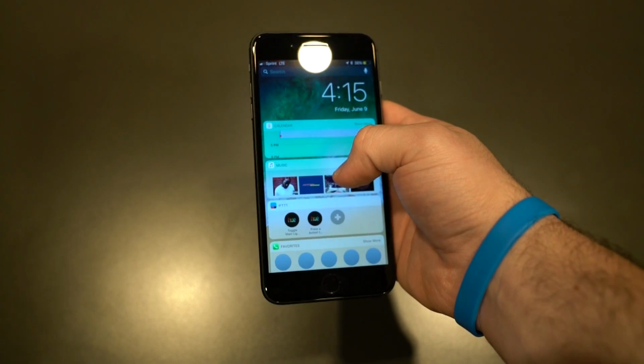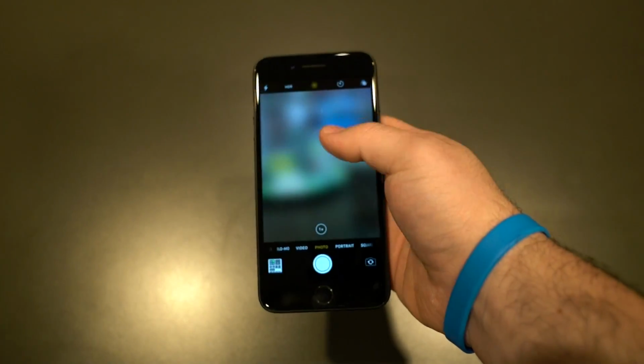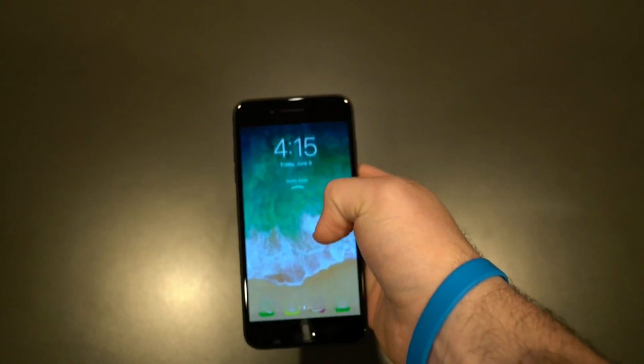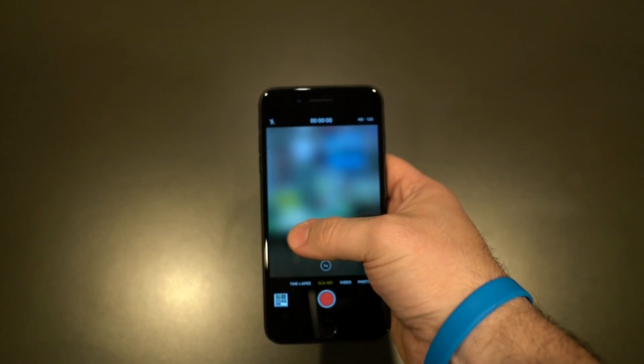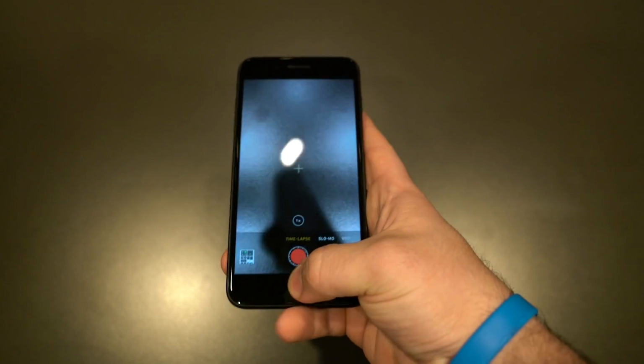Like I said, this still is in beta status, but once it actually releases, the public beta is going to be available later this month, and then the official release probably in later September. I think this is going to be huge for iOS.